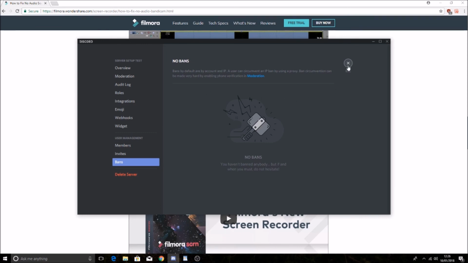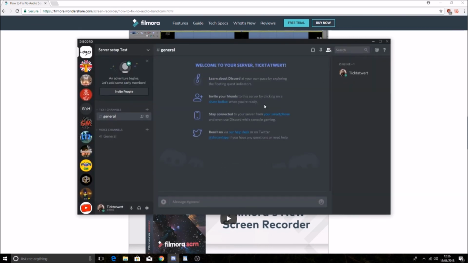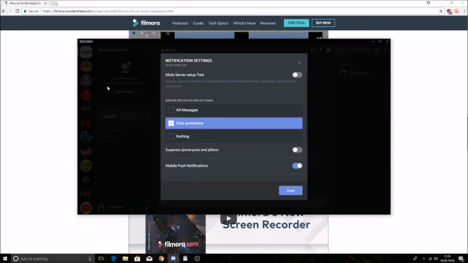Okay, so that's the basic overall layout of the Discord settings. I'm going to show you the notification settings as well. You can change the Discord server notifications. If you only want to receive a message through Discord, you can do that. If you want to suppress annoying @here and @everyone notifications, then you can do that, and you won't get those annoying tags from servers that spam @everyone all the time. You can do only @mentions, nothing, or all messages.